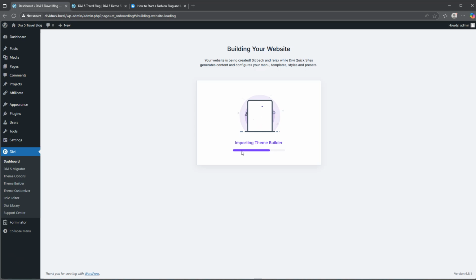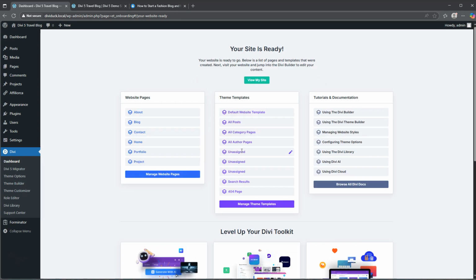So it's already almost there, about 75%, and so hopefully it's going to be quick. Come on, this is supposed to be a quick one. Alright, so we're getting there, and there, website build complete. And once it's done, it says your site is ready at the top here, and it tells you what website pages it's created for you, and it also tells you what theme templates it has created for you.